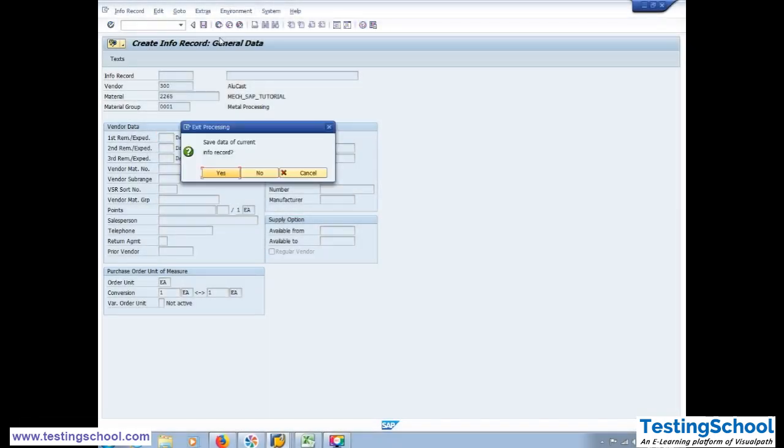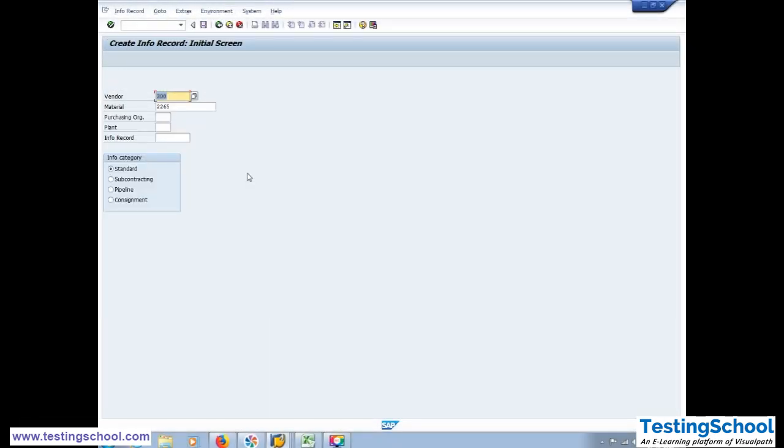Hello friends, today we are going to deal with info record. What is the T code for info record? ME11. ME11 is the T code for info record.